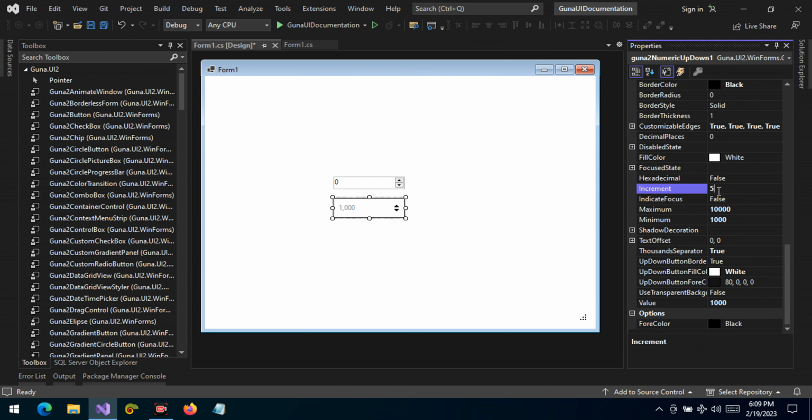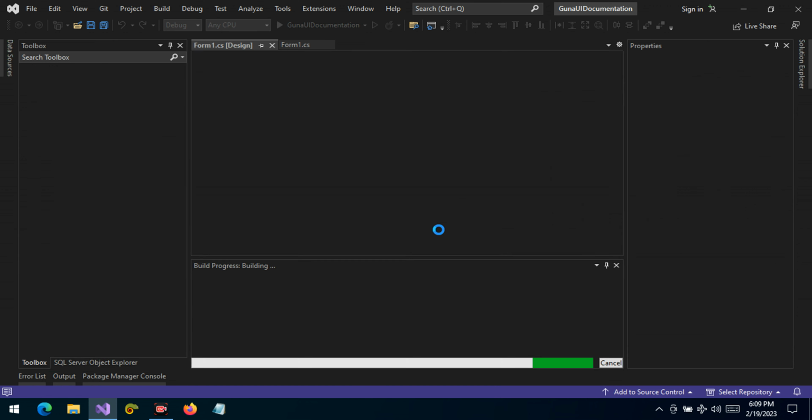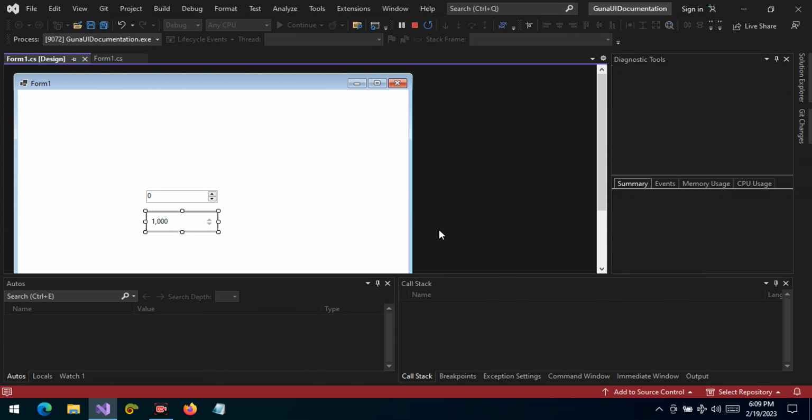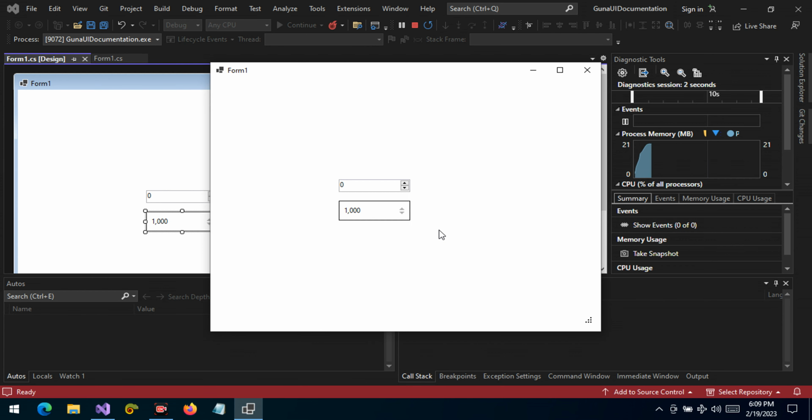So let's increment by 500. Let's run the application and see. If you are displaying currency and you want the 1000 separator to be displayed, you can simply set the 1000 separator property or feature to true. Then your users will see it.